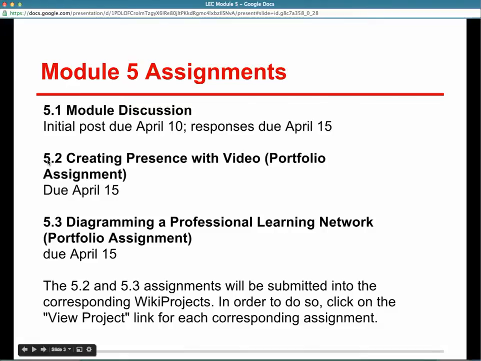Note that there are 2 portfolio assignments in this module. So this one makes it a little bit more intense, but Module 6 will only have 1, and then Module 7 is really putting your portfolio together. So ultimately, this is a big one, but the good thing is it stretches out over 3 weeks in your spring break. Second is 5.2, creating presence with video, and then diagramming a professional learning network. Okay, so 5.2 and 5.3 will be in wiki projects.